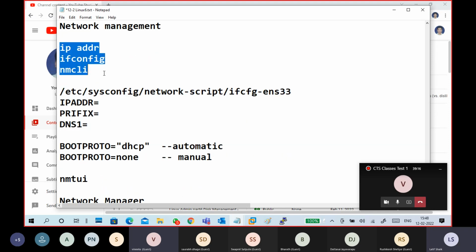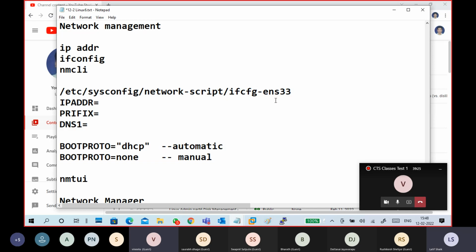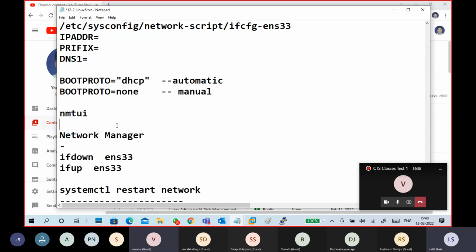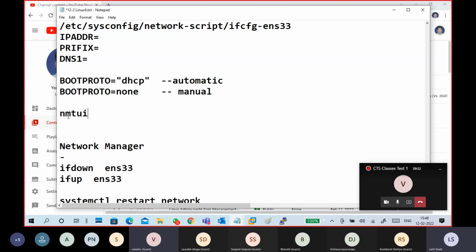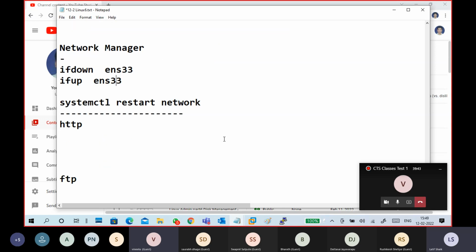Network management. Now only I said it. How to check the IP address? First is important: how to check the IP address, and how to change the IP address. Manually with the CLI mode, you can change it. Next one is you can use nmtui. In a TUI screen, you can choose it, or you can manage with the network manager GUI. This is to disable the network, this is to enable the network. systemctl restart also will work.